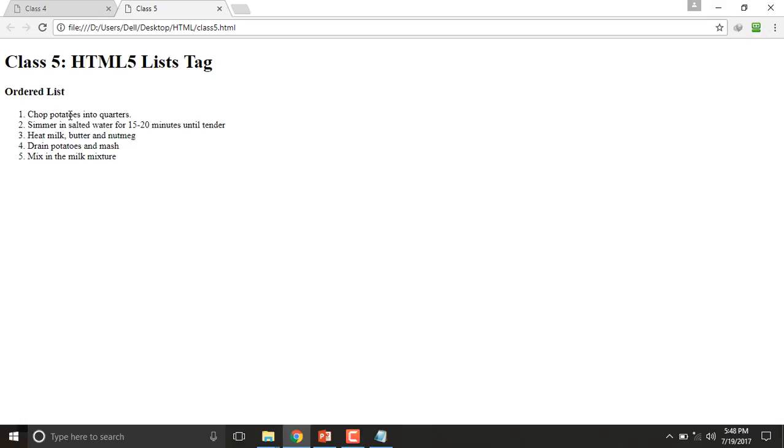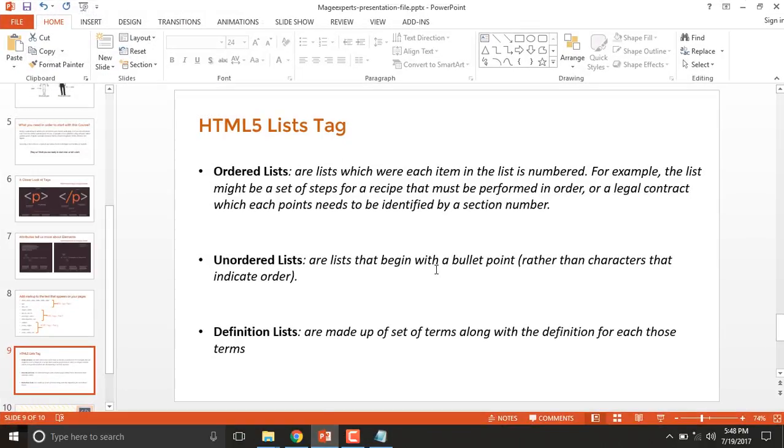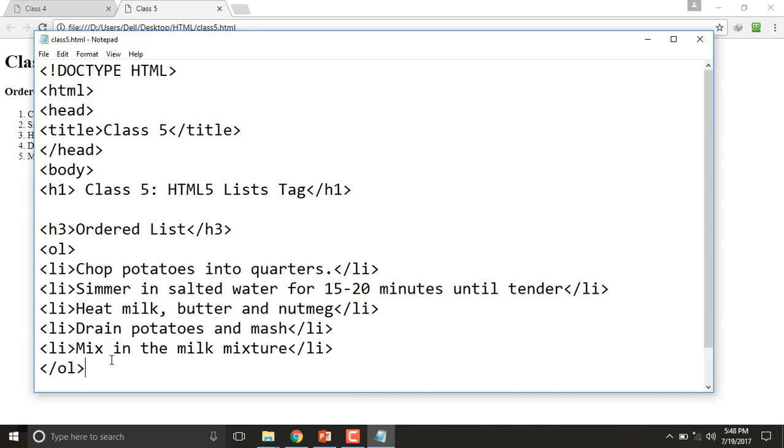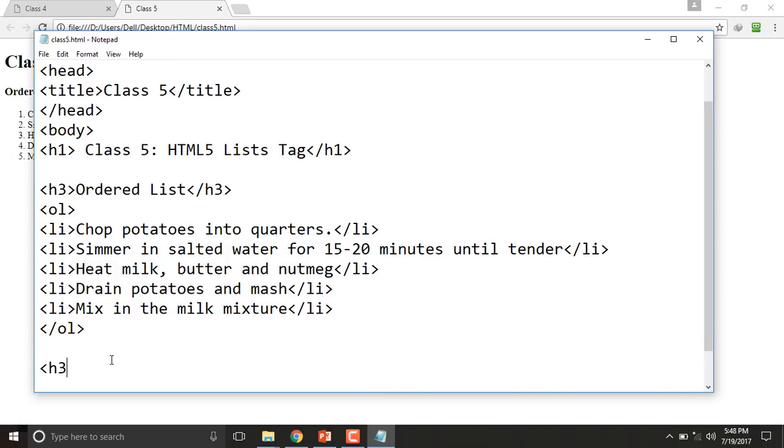The unordered list is created with the UL element. As I have told you, unordered lists are lists that begin with a bullet point rather than characters that indicate order. So it's not for ordering, it's just for making a list without order. Let's write an h3 here, close it here, and inside the h3 you can write unordered lists.